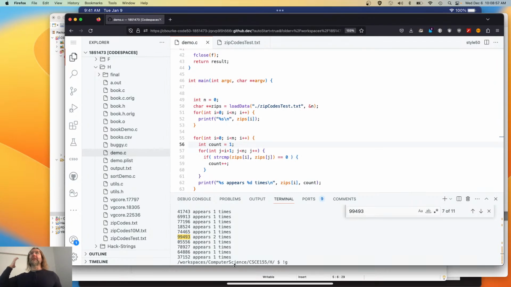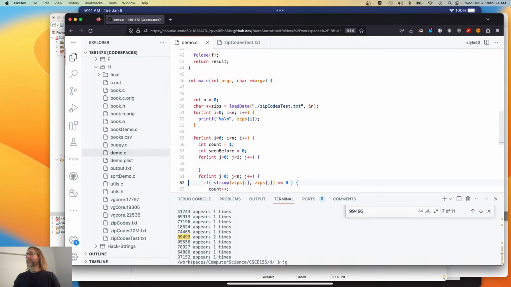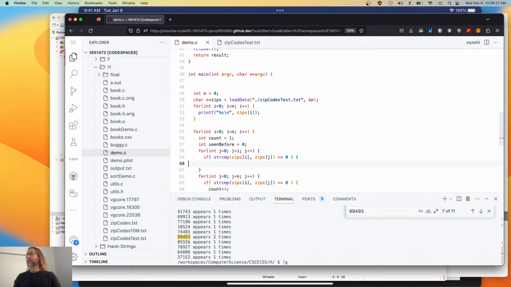I also have to say, well, have I seen this before? So you could go through all the rest of it for int seenBefore equals false, and for int j equals 0, we'll start at 0, and then we'll go up to, but not including, i, j plus plus. And if we've ever seen it before, seenBefore equals true. And then I'm going to wrap all of this into if you haven't seen it before.